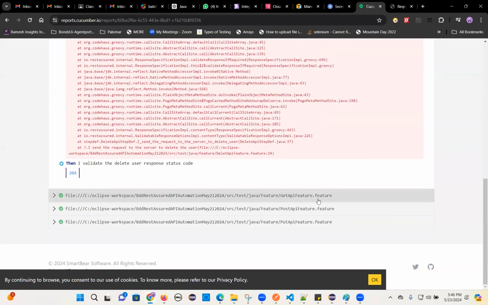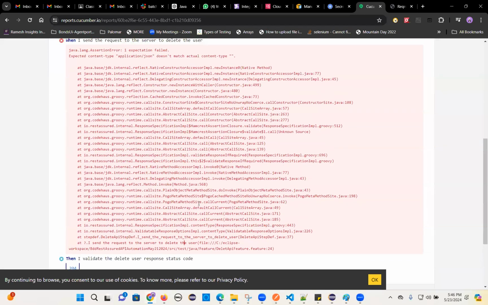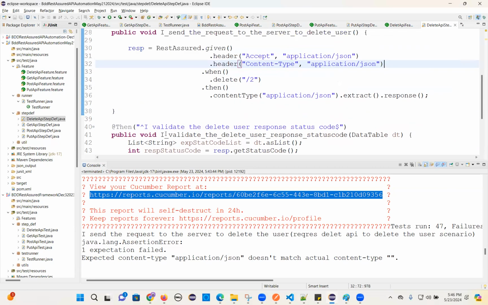Then see, now get to post to put all are passed. All are passed. See, here it is failing. So line number also it is showing, line number 37. This is how you can see so where it is failing also. So that line number also it will show.